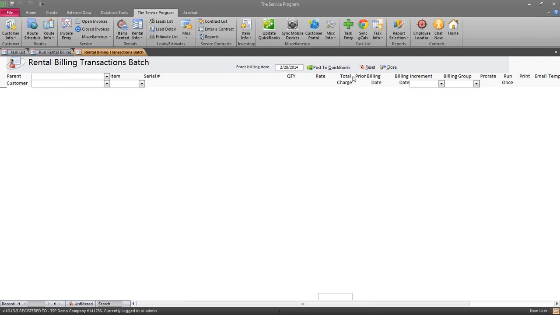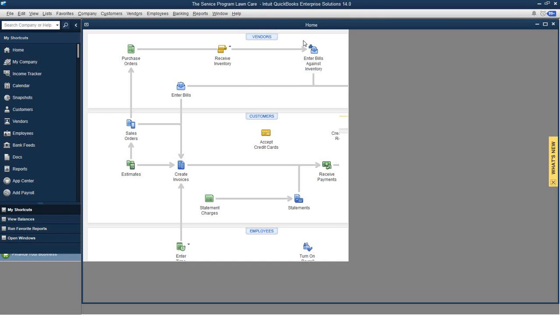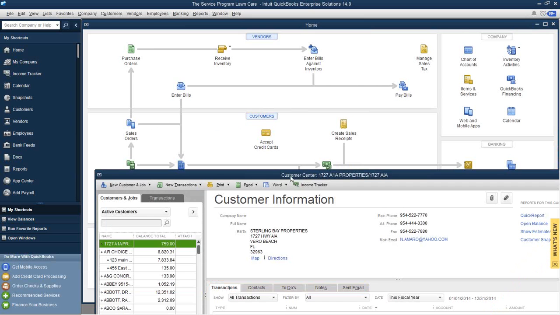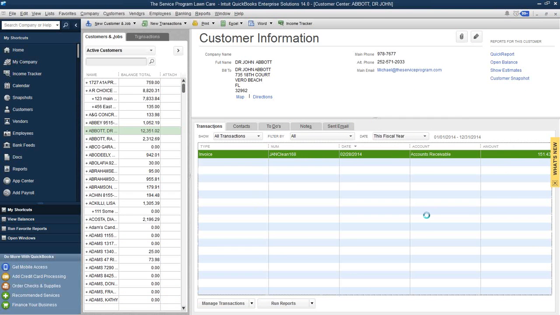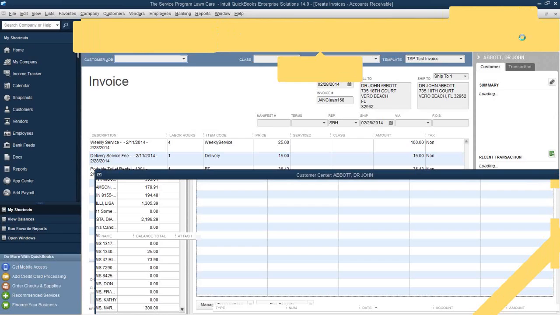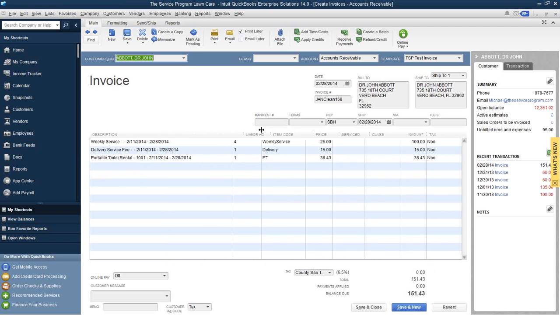Now once all the transactions have disappeared off this list, that means they now exist in QuickBooks. So if I go into QuickBooks, sorry, first time with 2014, I'm getting all these yellow boxes. Okay. So here you can see we've got the weekly service, the portable toilet with our dates, quantities, items, full invoice in QuickBooks.